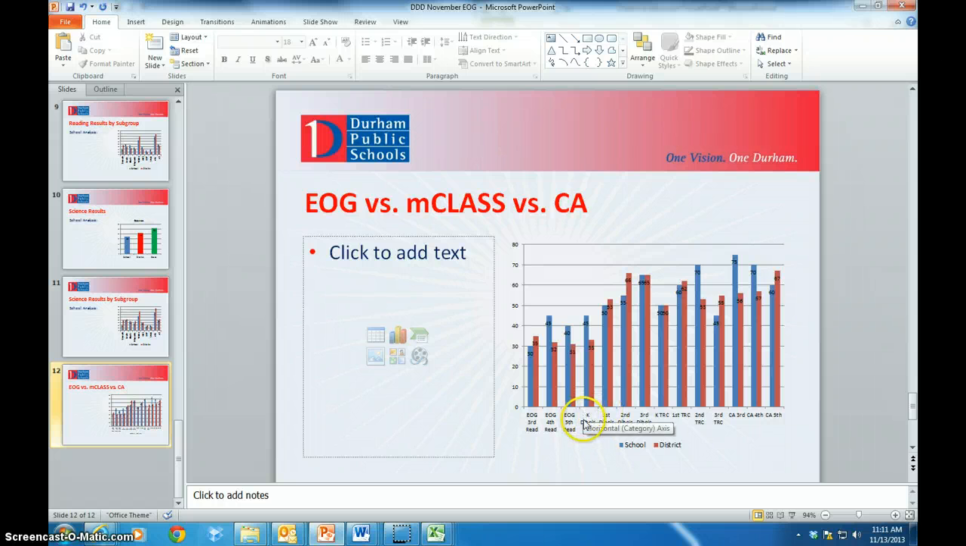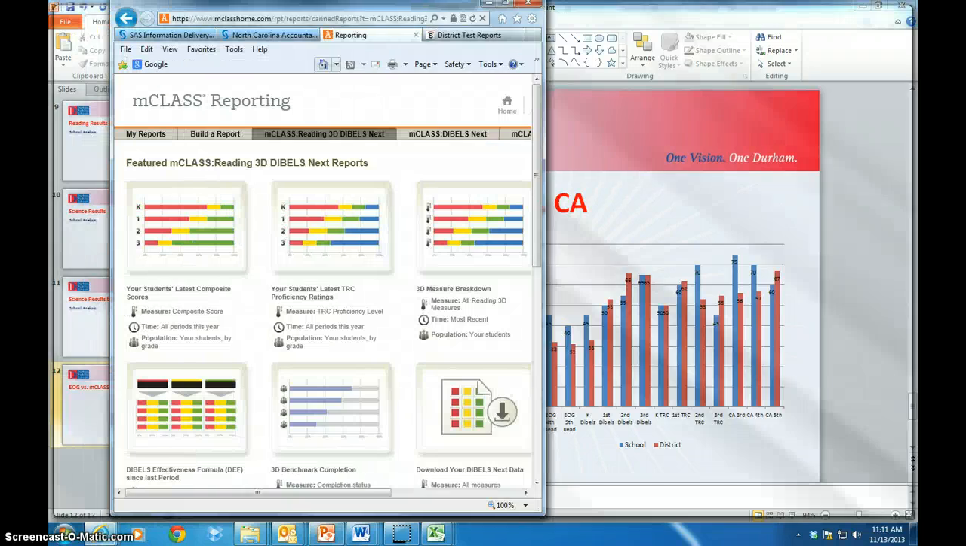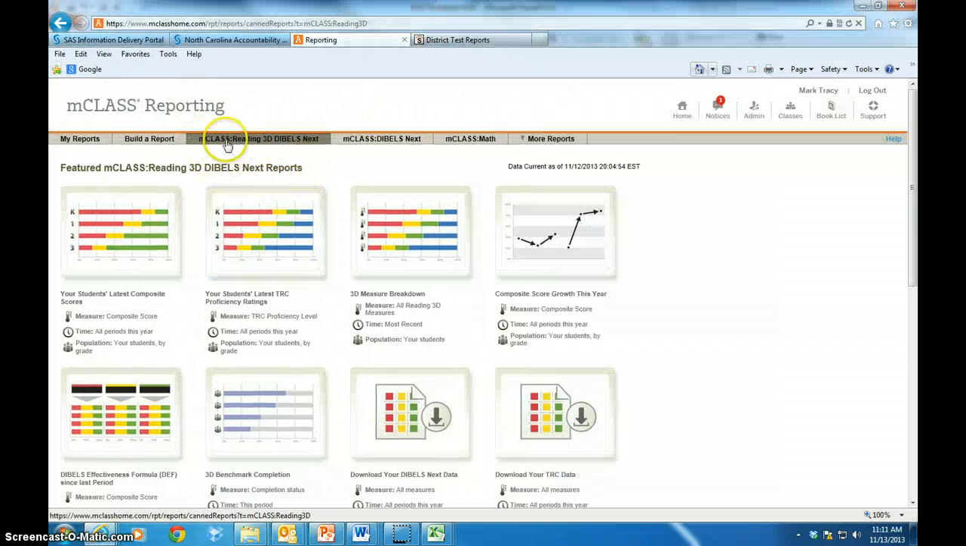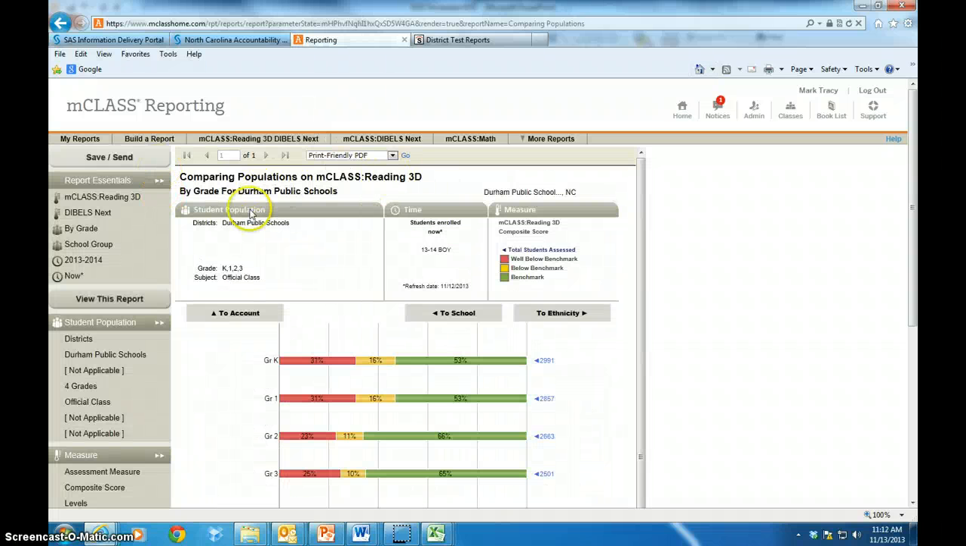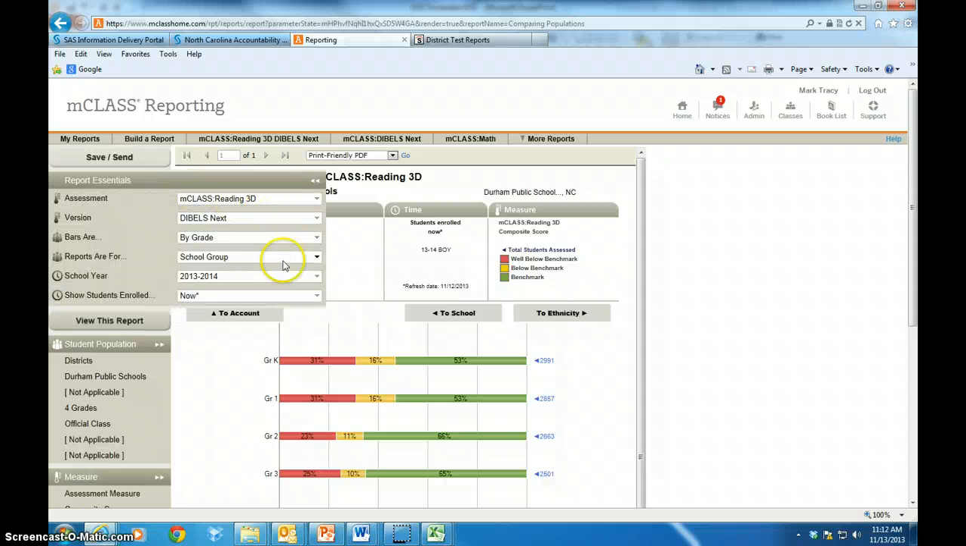Now we'll talk about entering in the DIBELS and TRC information. You will need to log in to your DIBELS account or your M-Class reporting site. Go to M-Class Reporting 3D and your latest composite score. This is the district page, but your home page should look very similar for your grade level information. When going to run this report, make sure you do reporting essentials by grade, and now this gives you the most accurate information of the students who are currently in your school.